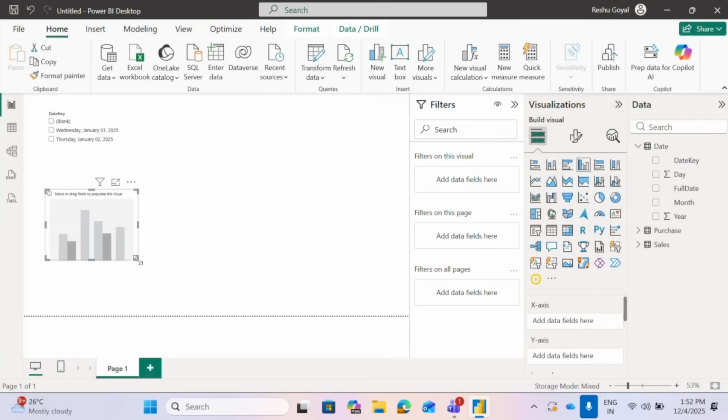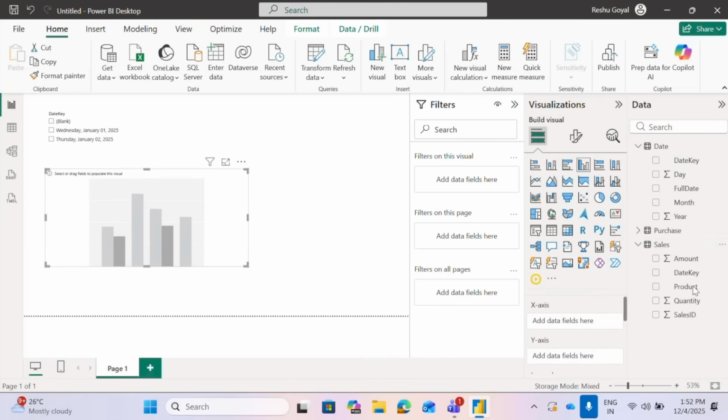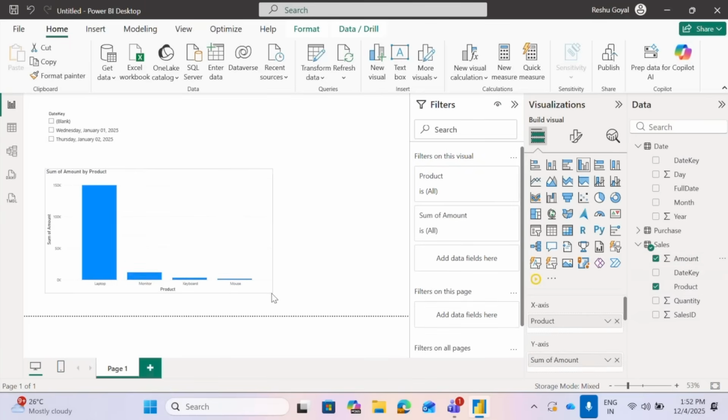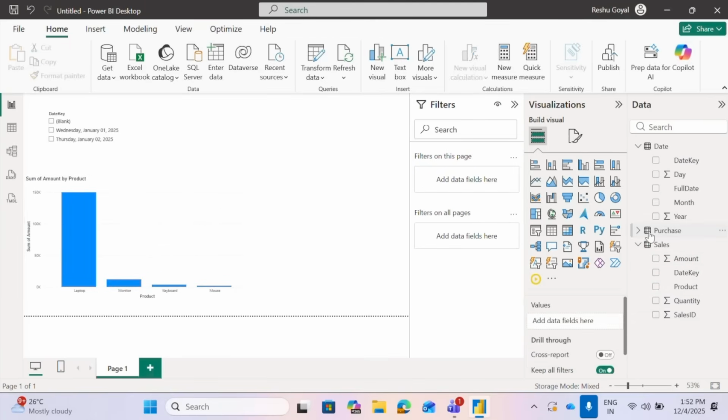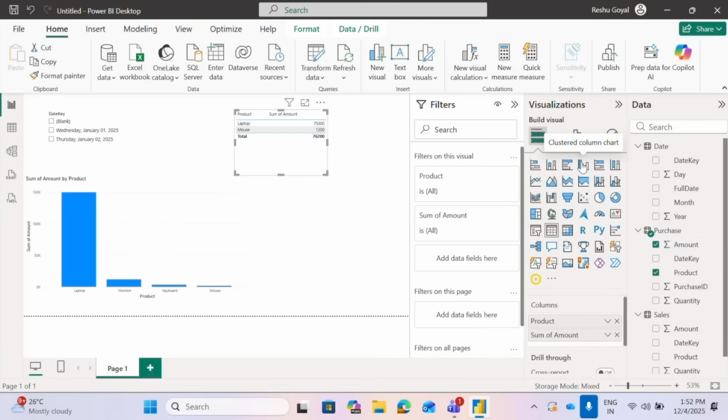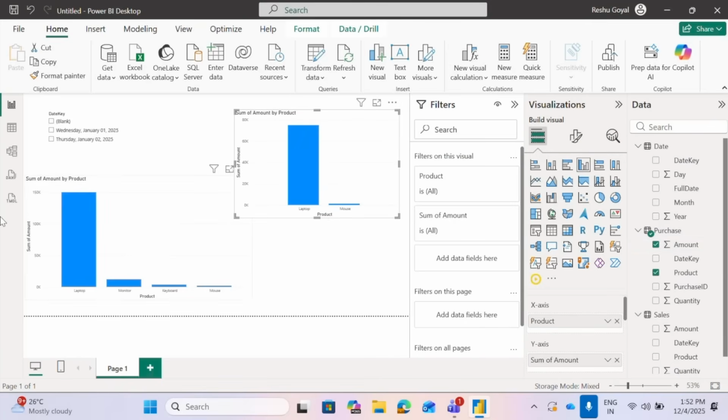I'm taking this cluster column chart. Now I'm just keeping the values from the sales table, that is, I'm taking product wise amount. So this is my product wise amount from the sales table, and from the purchase table I'm taking again the product wise amount, and I'm changing that also to cluster column chart. So I have this product wise amount.